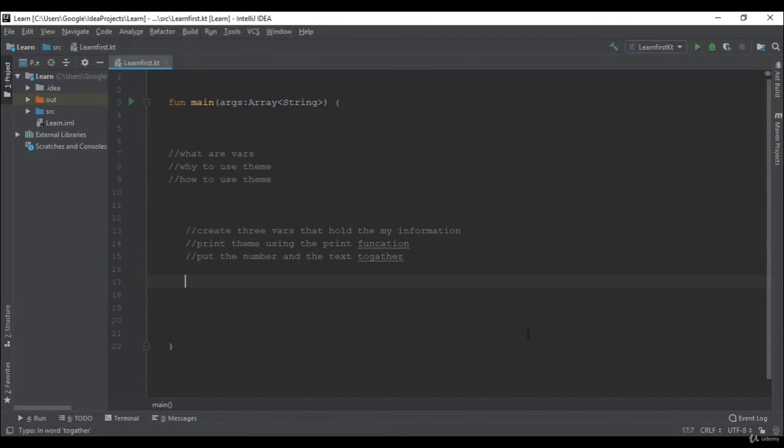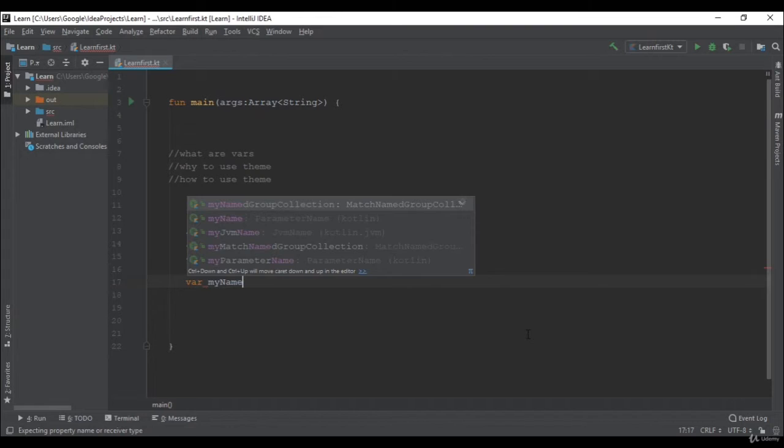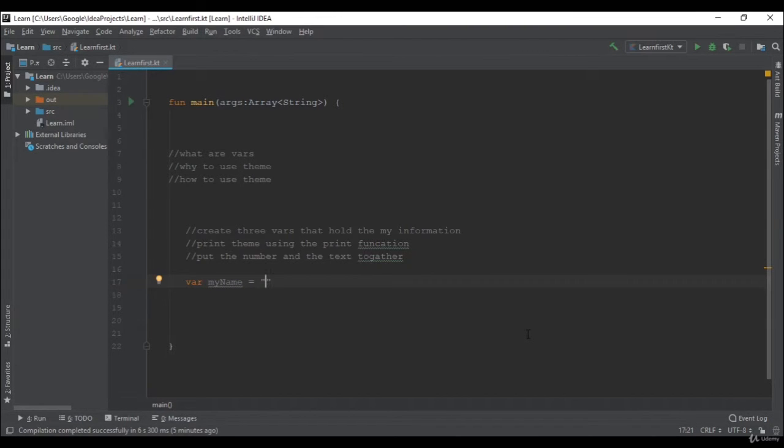So let's see how we are going to do it. What I'm going to do first, as I said, is create the first variable, my name. Okay, I'm going to assign it the value which is my name. Then I'm going to create the second variable which holds my age. And the third variable which will be my country. I'm going to assign the value, which should be your country. So I'm going to type, for example, the USA.